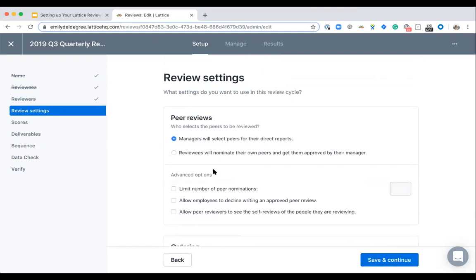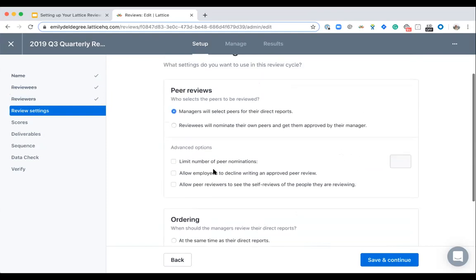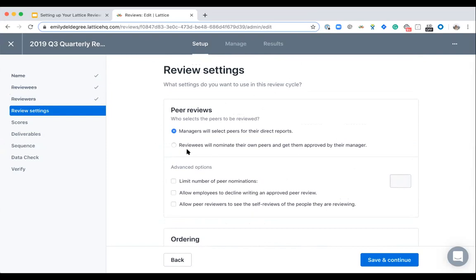If you have chosen the option for peer reviews, you will be prompted to choose who selects the peers to be reviewed. So you have two options here. One is to have managers select peers for their direct reports, and the other is to have reviewees nominate their own peers and submit for manager approval. I am going to select the option to have reviewees nominate their own peers.